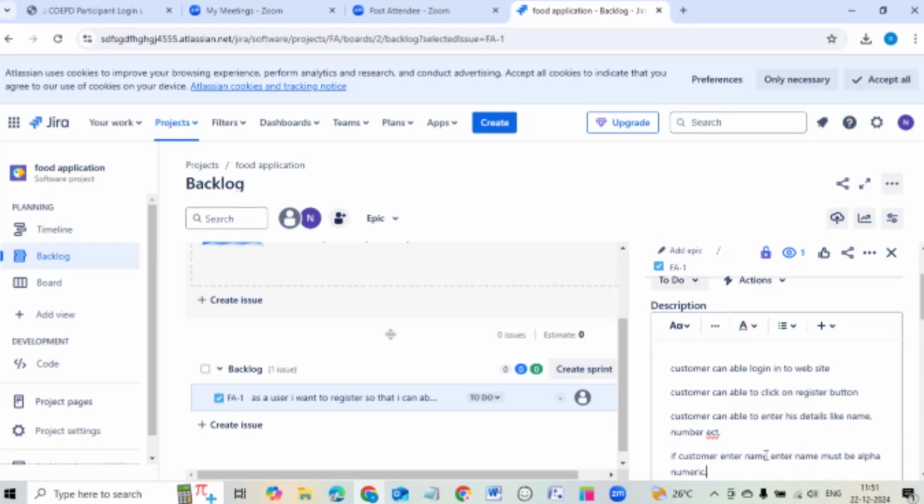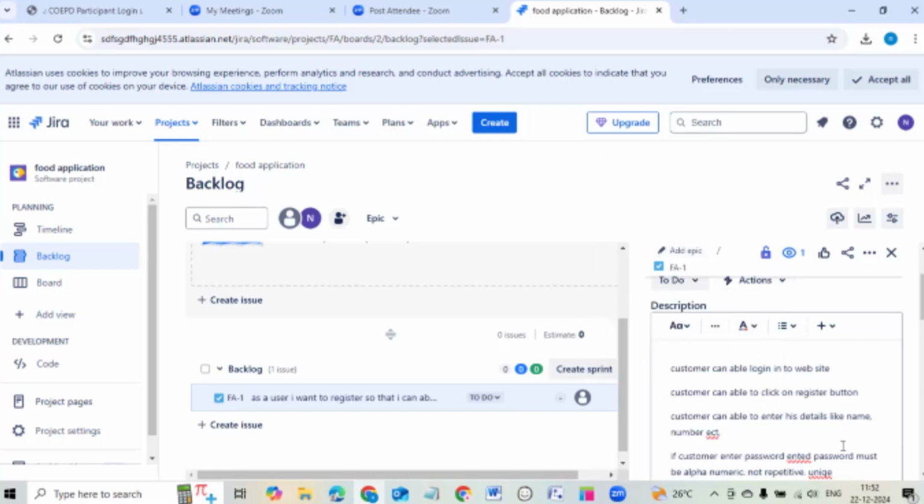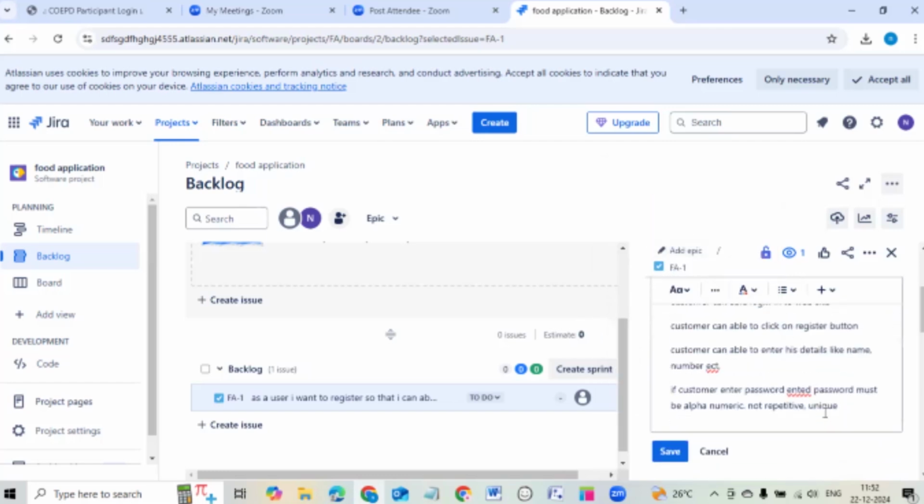You can consider this, enter password. If the customer entered a password, the entered password must be alphanumeric, not repetitive, and unique. Like this you will try to give. Like that you will try to write detailed acceptance criteria related to a particular user story.